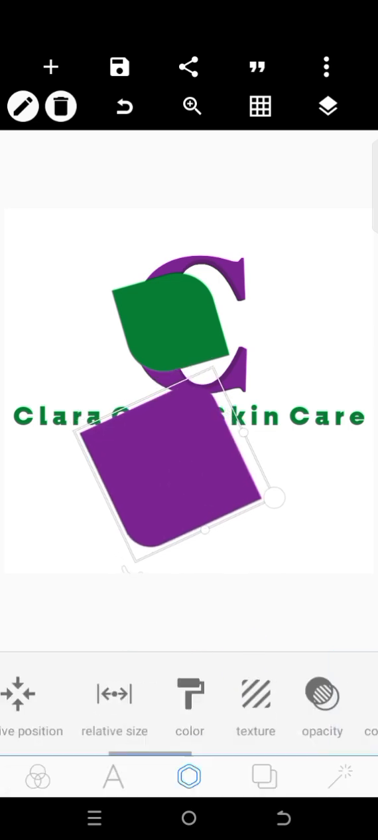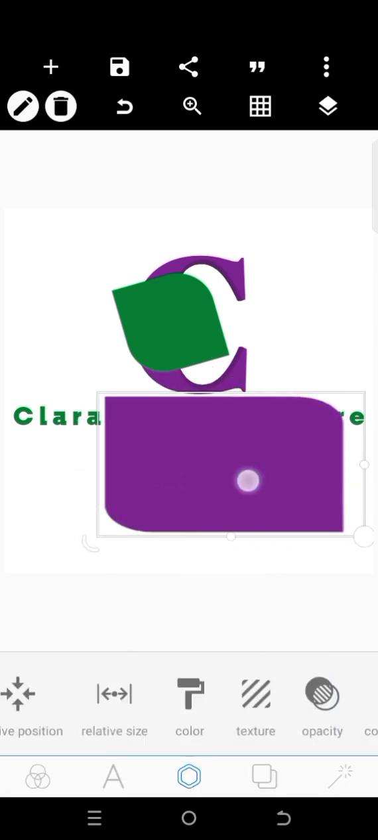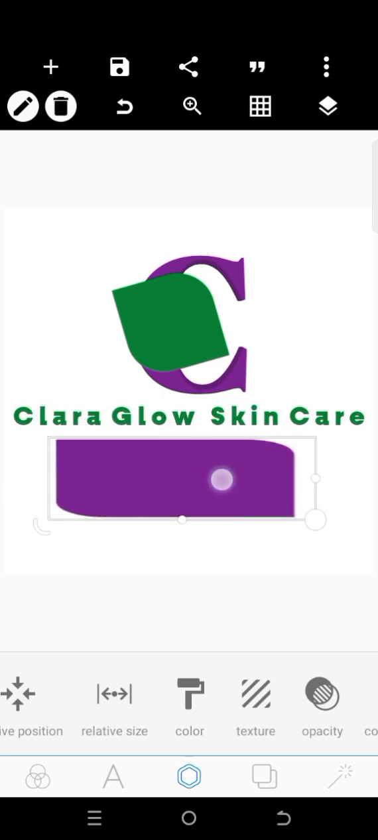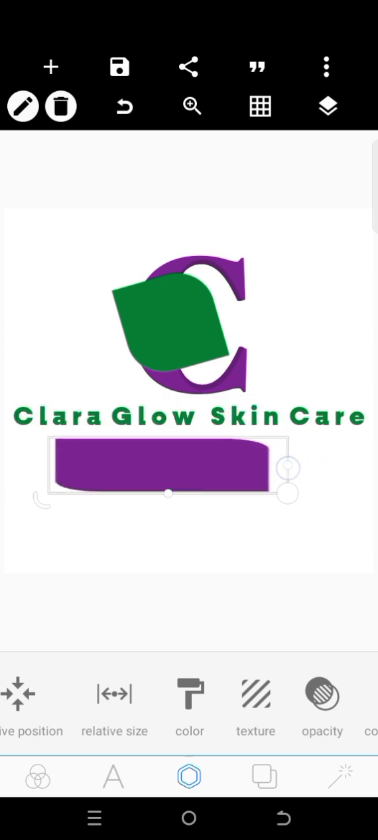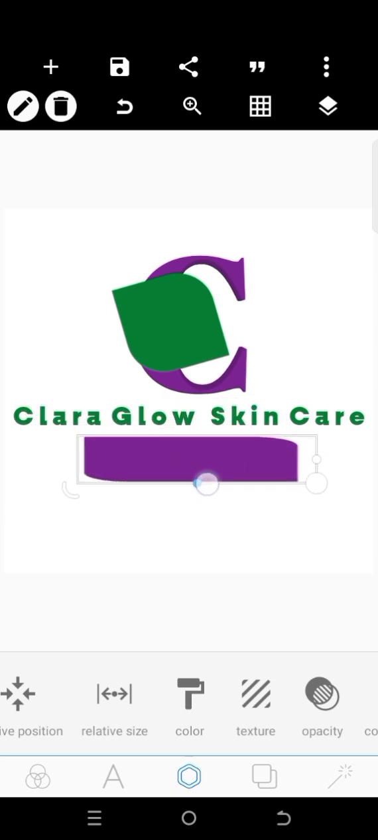Then resize it properly. Here we are going to write the brand slogan or the brand's name. I'm going to write organic skincare here. So just make sure you place your own properly.